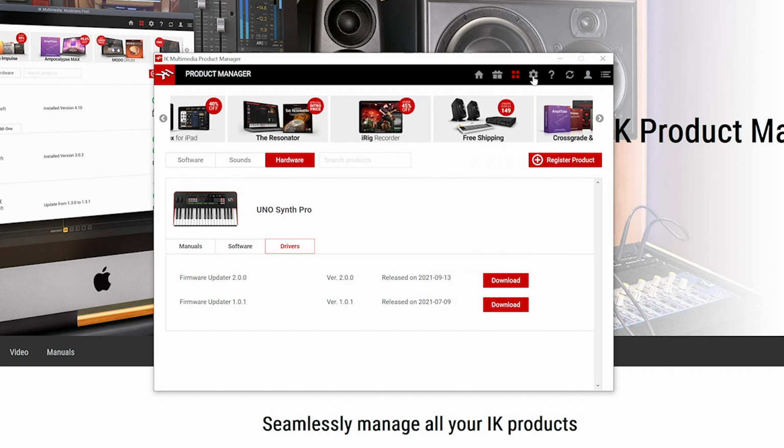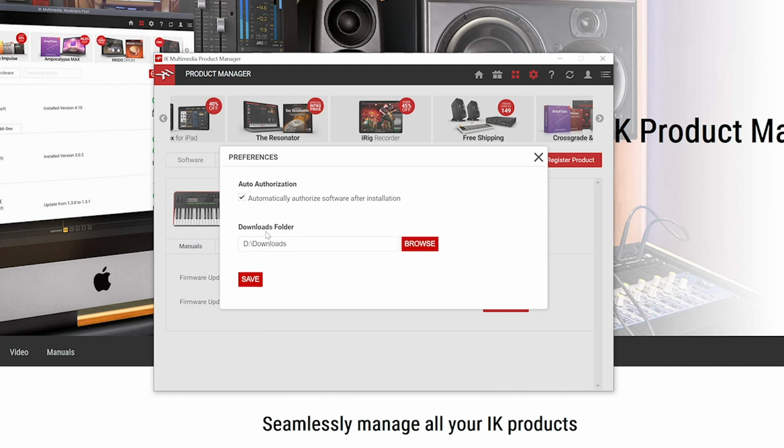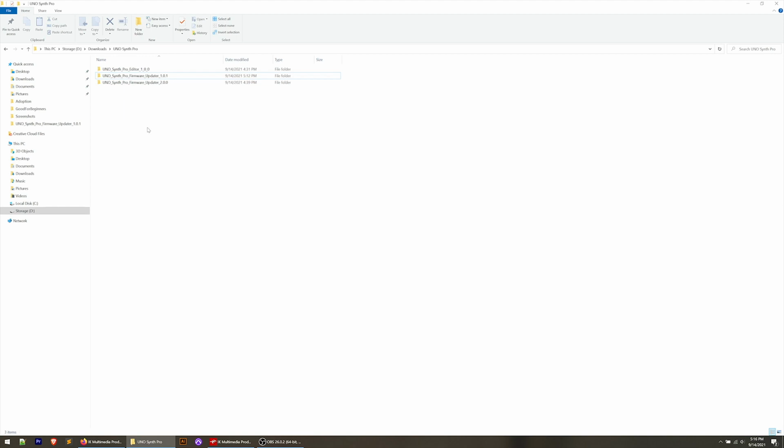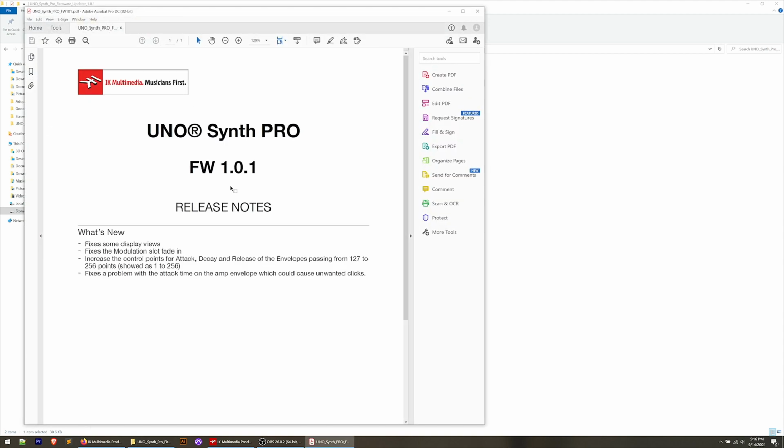This is going to download it to the location you've specified in your preferences. And once that's downloaded, go ahead and use the Windows Extract All function, or if you've got a zip program, unzip the zip file that gets downloaded, and you're going to end up with a directory called Uno Synth Pro Firmware Updater 1.0.1. Open that up, and you're going to have 2 files in that directory: the Uno Synth Pro Firmware Updater.exe and the firmware release notes.pdf.